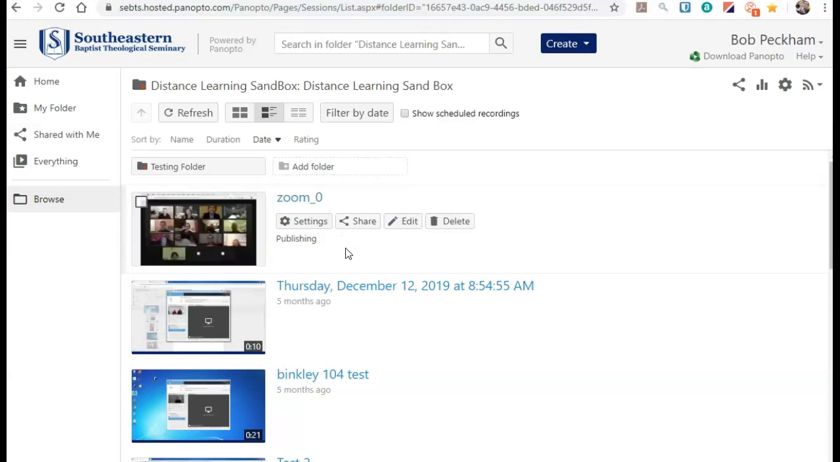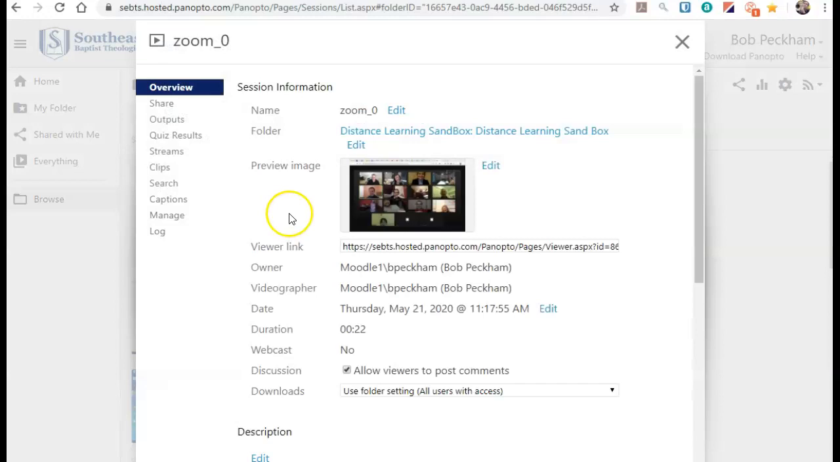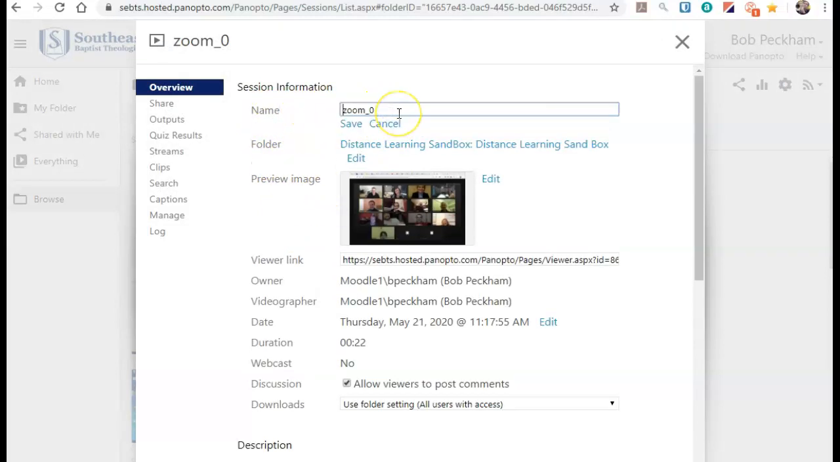While you are waiting for the file to be published, this is a good time to check the title of the video file to make sure it's descriptive of its content. Zoom videos typically are named Zoom_0 by default. To change that to a helpful name, hover your mouse over the video and click the Settings button. Click the Edit link in the Name row and change the name to something useful.